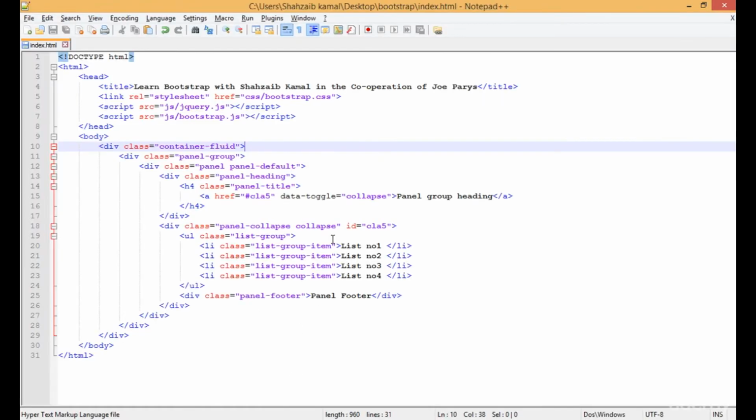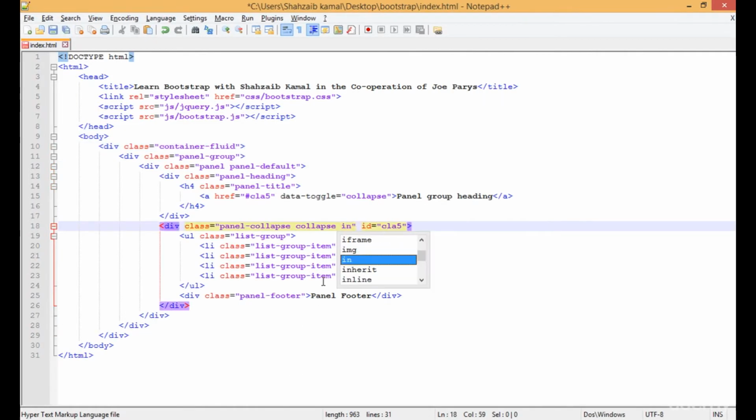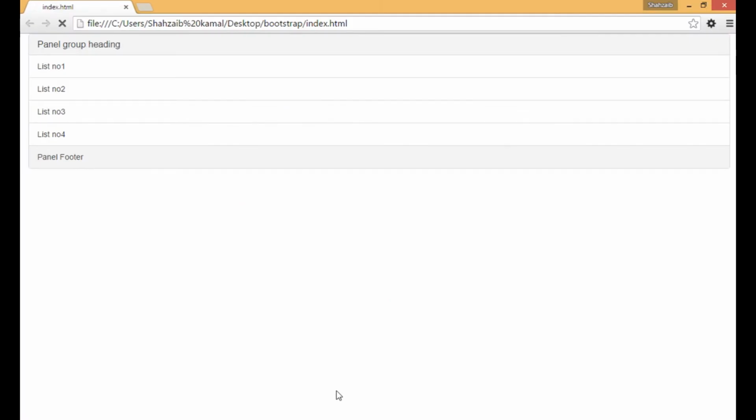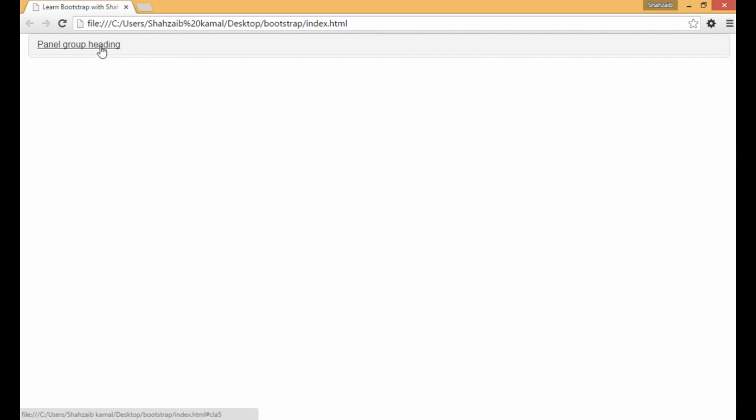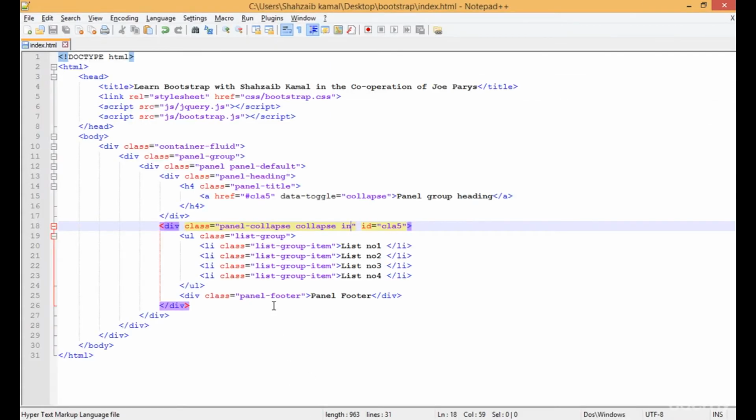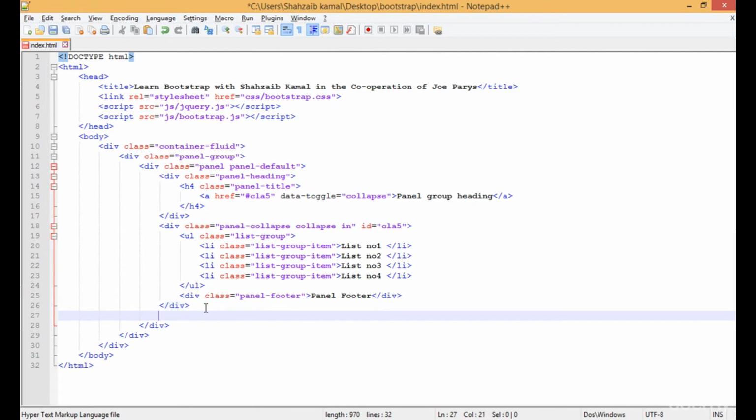And now you can understand that if I add the in class here and then refresh that one, now you can see that by default we can see the list. But by clicking there, we can do the same, hiding or showing. But there is something more you should learn about the listing.